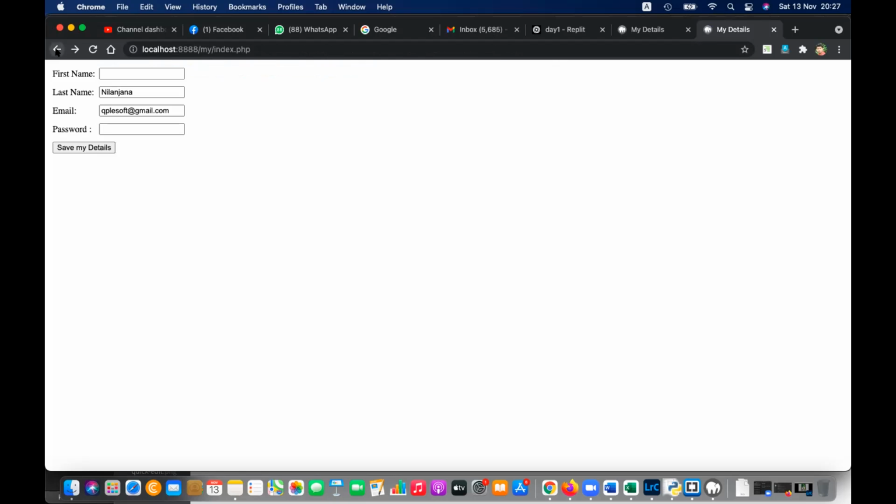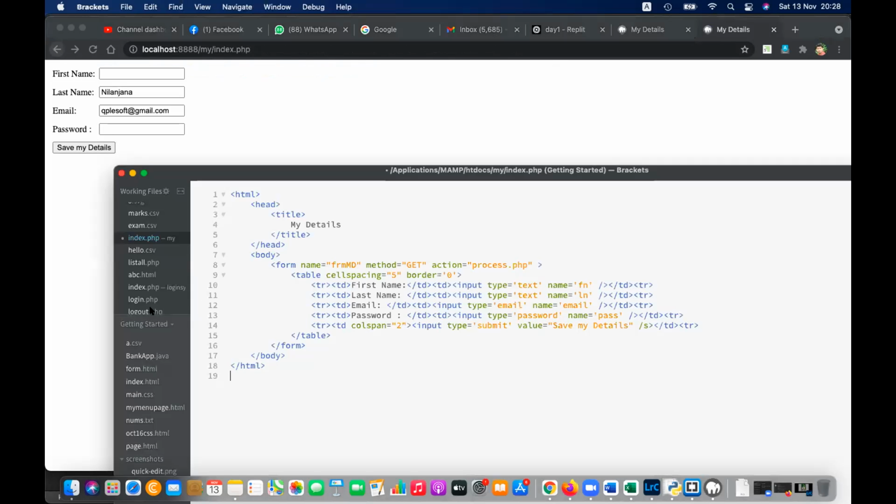The server needs to get that. You can see fn equal and ln. All these variables are now in the server. That's why it's printing as an array. Otherwise, this array will be empty. Okay, that is the first code that you are going to write.